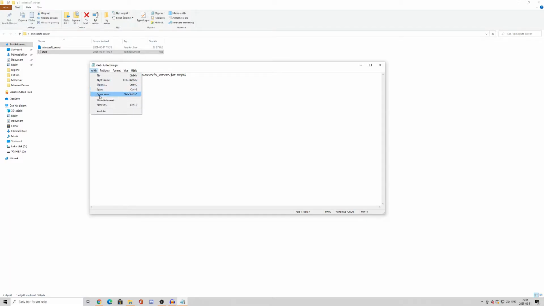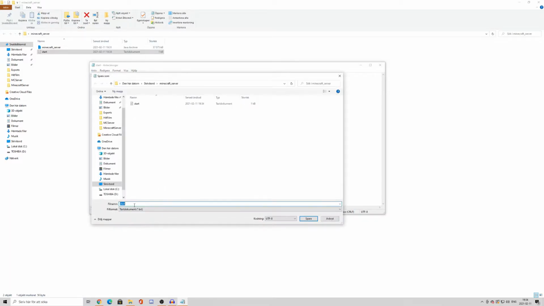Okay, so now what you have to do is go to file, just save it normally first, and then go to save as, and save it as start.bat. Alright, this is very important, you need to have it as start.bat. Now BAT stands for batch file, and what that does is basically start up the whole server. You'll see what I mean. So just make it start.bat and hit save.